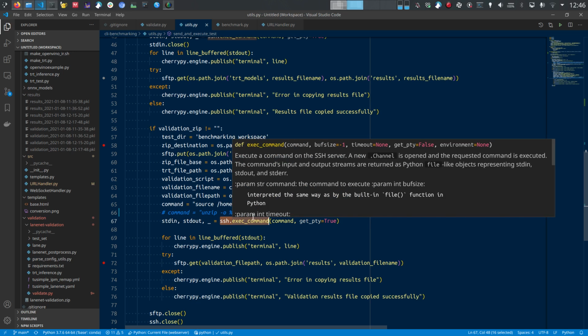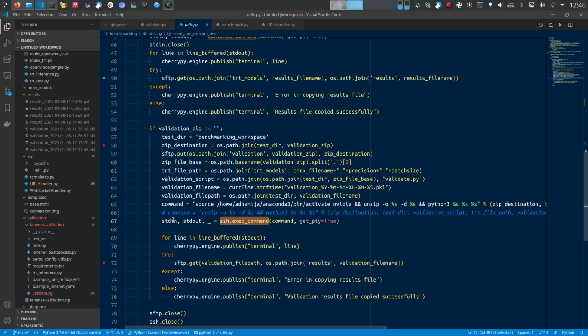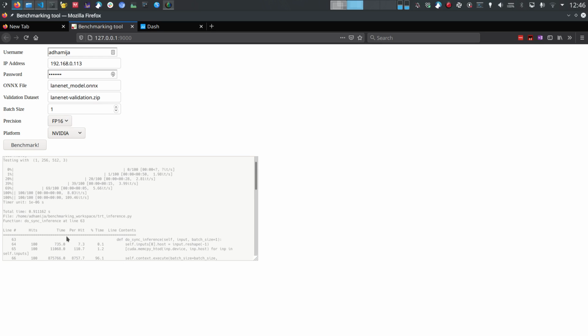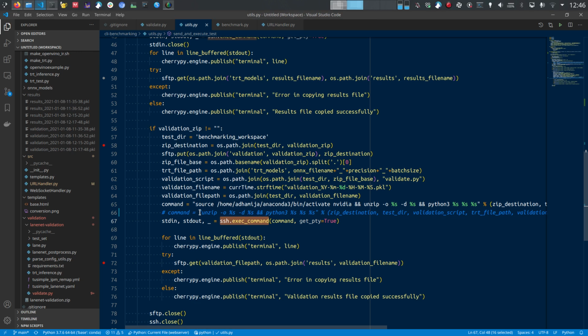ssh.exec_command returns file descriptors for both stdin and stdout. You don't need stdin, so you can close it if you want to. But for stdout, we actually get each character and buffer each line, and once the line is done buffering, we use a WebSocket for showing it over here. So this is how we're able to get the output of stdout live in the text area, which you see over here. Okay, so that is how the overall flow of the benchmarking utility works.